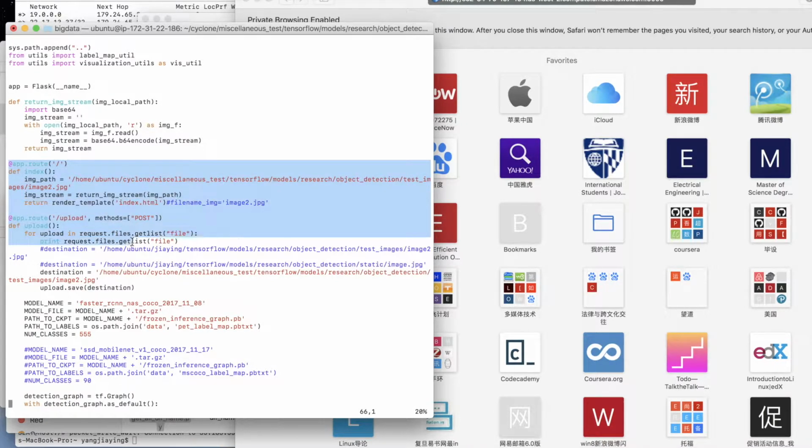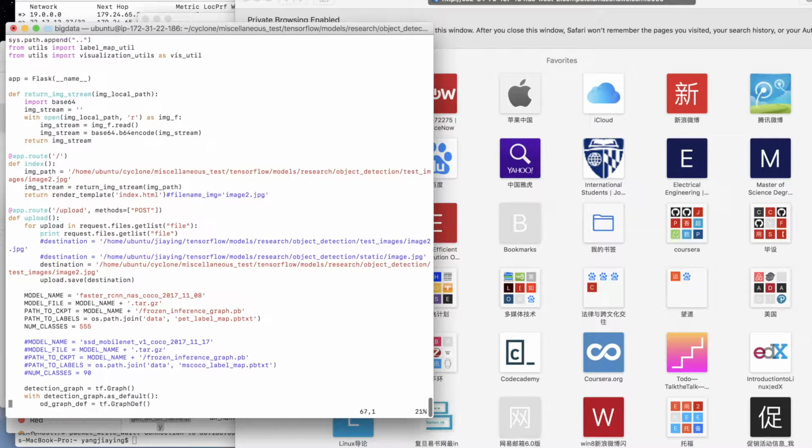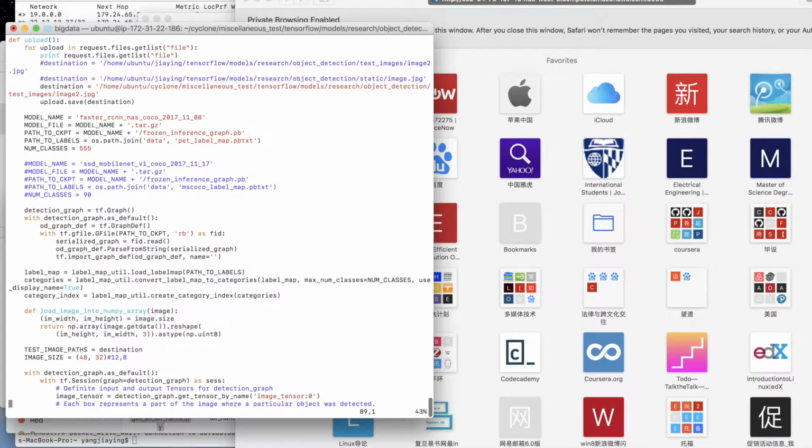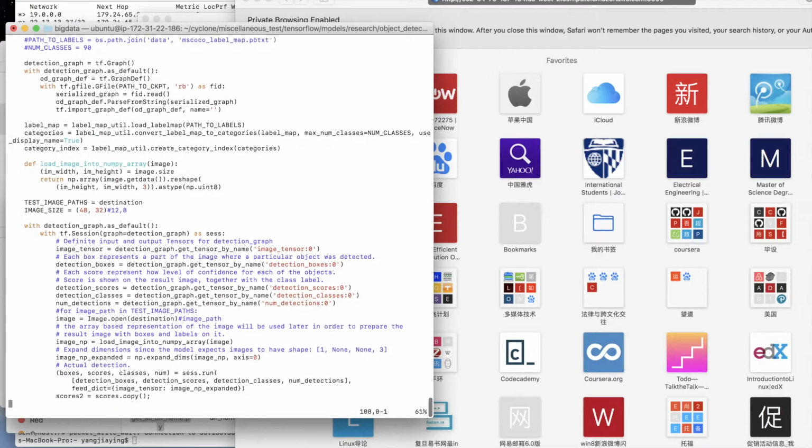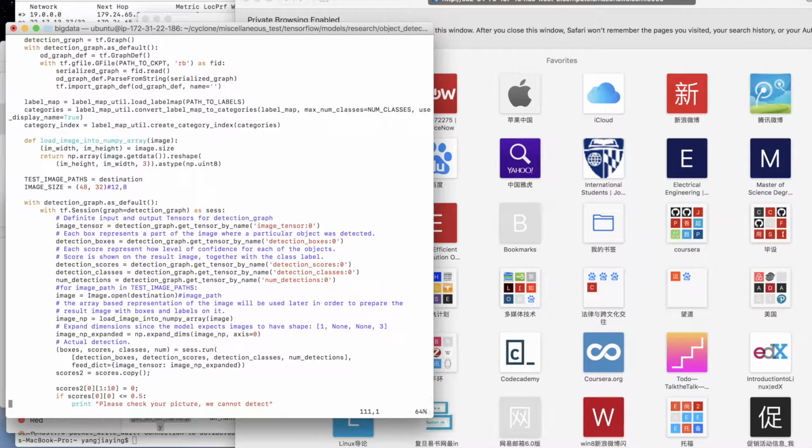This is the index that we will get, and we have the upload function so that people can upload their images from their local computer. And they can also use it by their mobile phone. And this is the model that we have, and the number of classes is 555. And this is the graph of the model that we used and trained.